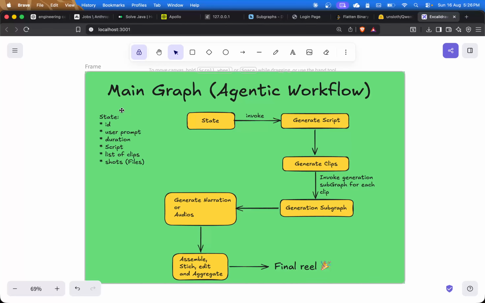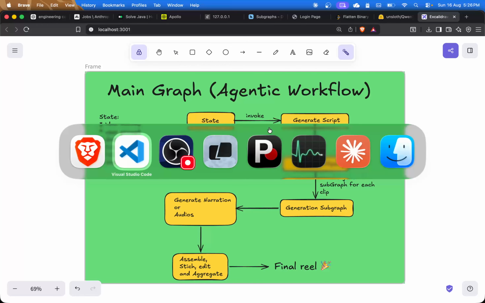So, for the main graph, I've created the state with ID, user prompt, duration. User prompt is a prompt given by the user for the reel or the UGC content. Duration is a targeted duration for the reel. For example, I'm working with 45 seconds right now, and the other fields of the state will be populated by the agent when it travels through the graph. So we take the state, we invoke the graph. The first node the state travels to is the generate script.